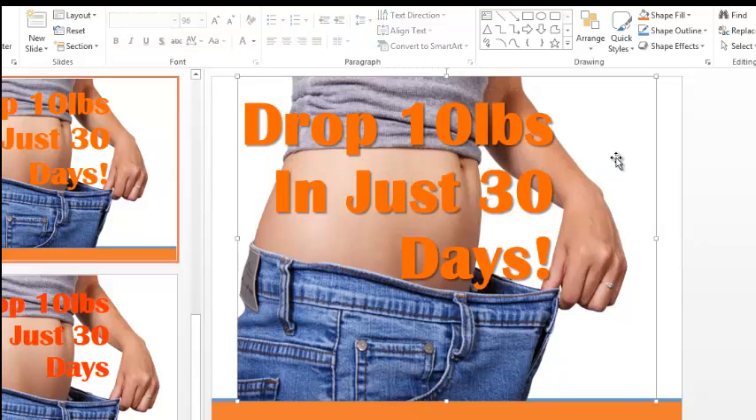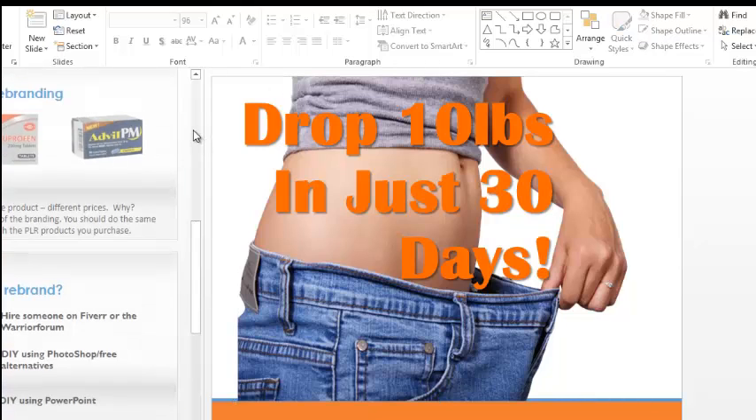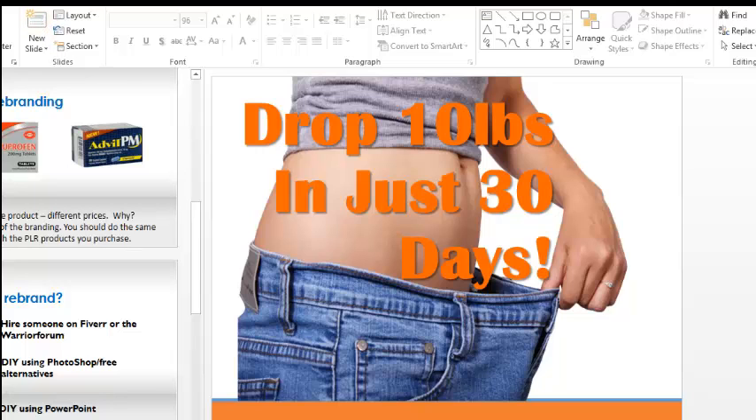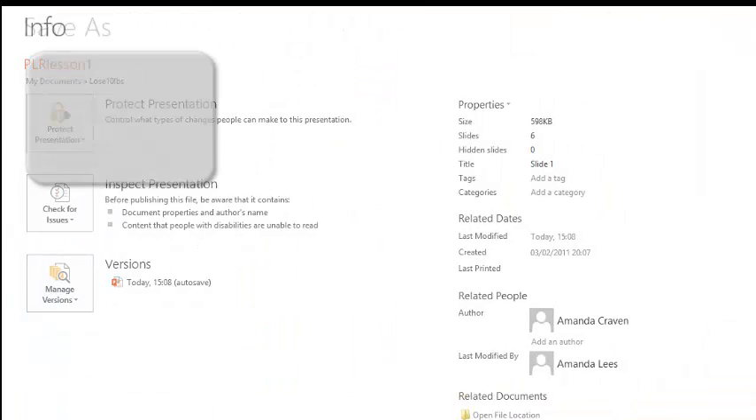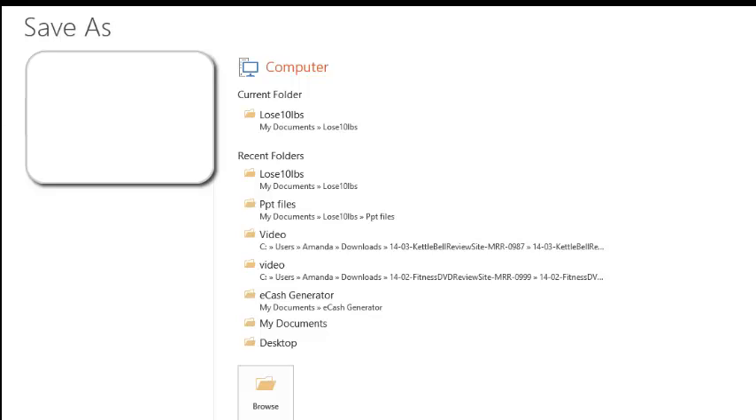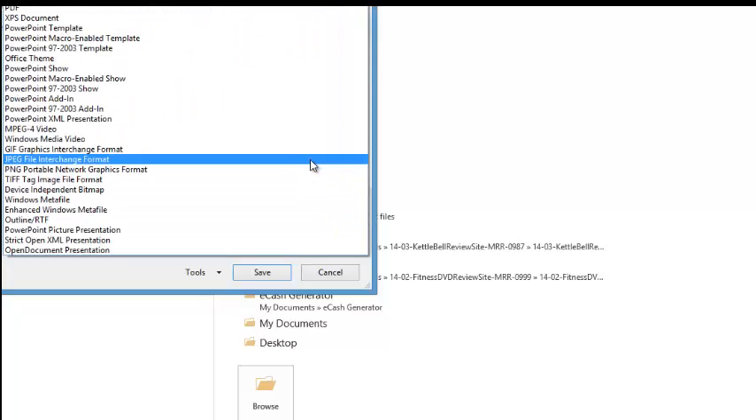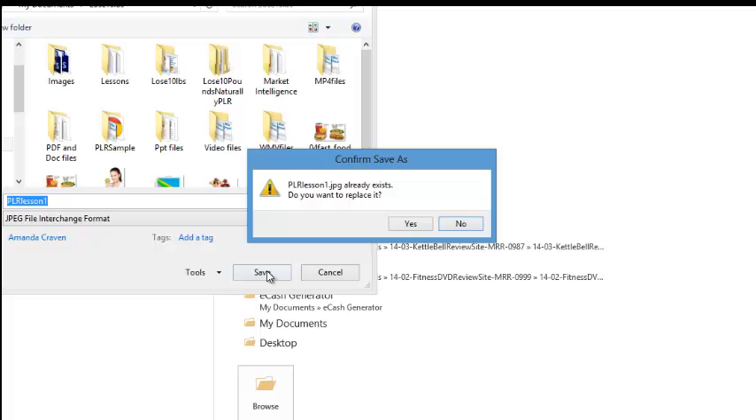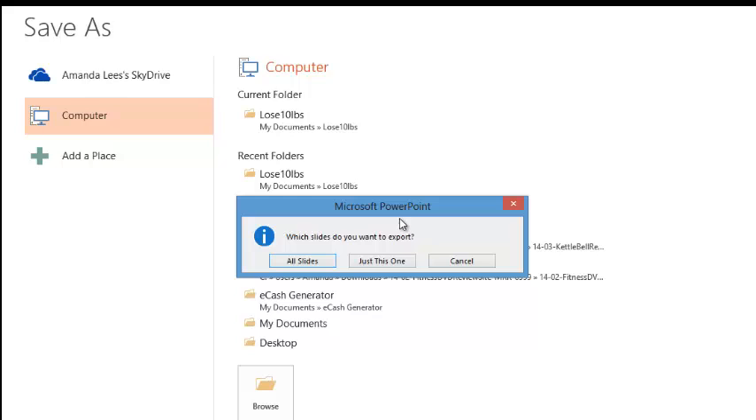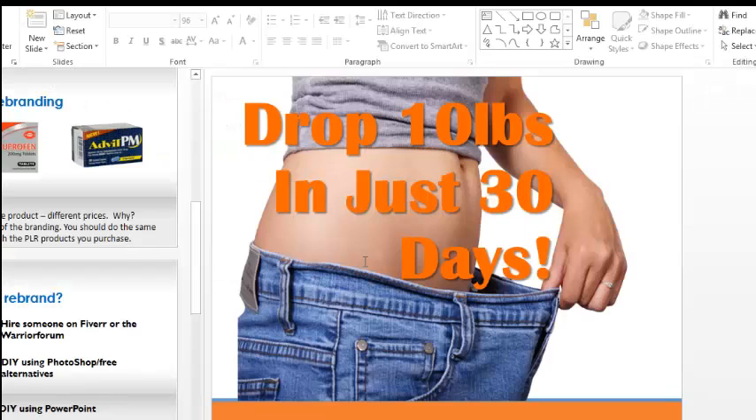Now what you can do if you wanted to change that into, shall we say, a book cover, if we just click off here, you can simply go to File and then Save As to wherever you want to save it. I'll save it to my Lose 10 Pounds folder, and then if I want to save it as a JPEG and click Save, it's going to ask me, oh yes, I have already saved this one, but let's just go over that. It asks you which slides you want to export. You can export them all as pictures, but I just want to export this one.